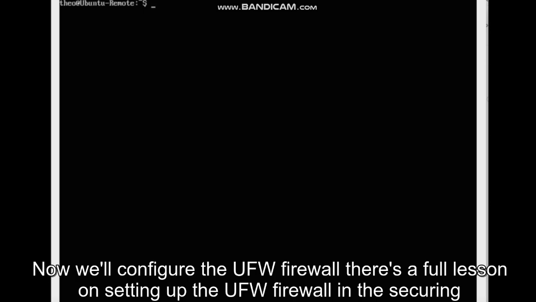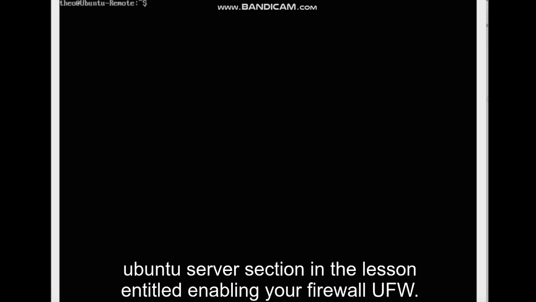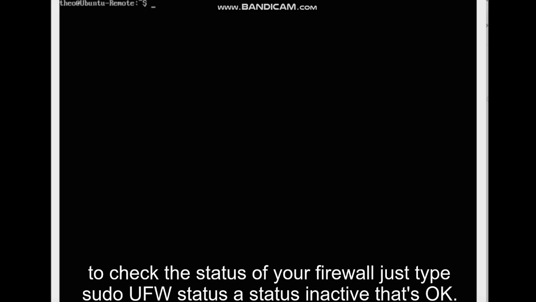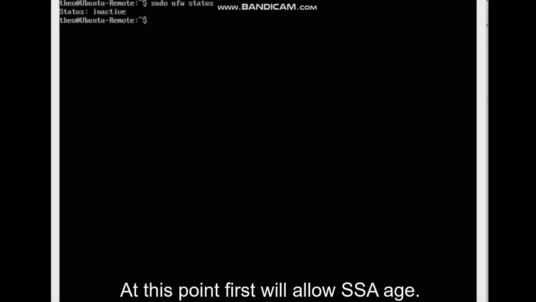Now we'll configure the UFW firewall. There's a full lesson on setting up the UFW firewall in the Securing Your Ubuntu Server section in the lesson entitled Enabling Your Firewall UFW. Here we'll do the bare minimum, prepping your server to accept connections over SSH on TCP port 22. To check the status of your firewall, just type sudo ufw status. If it says status inactive, that's okay at this point.